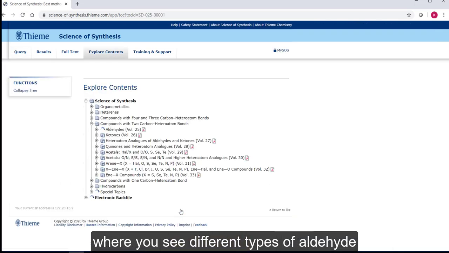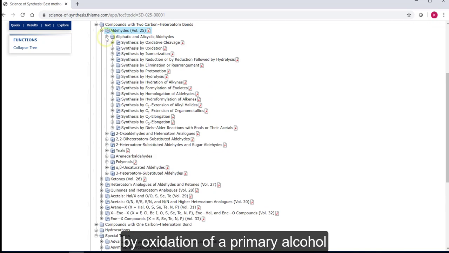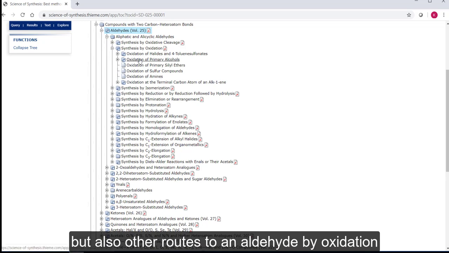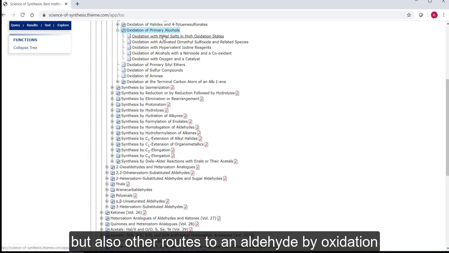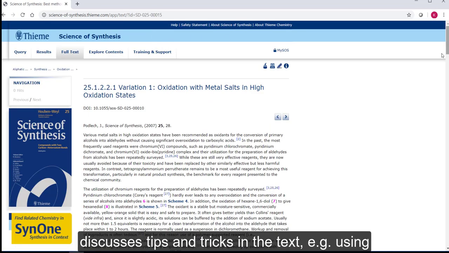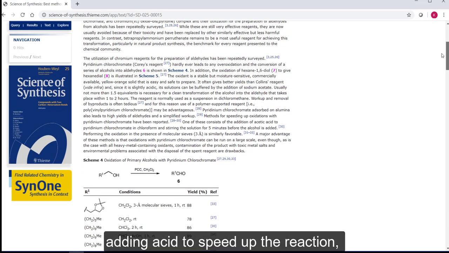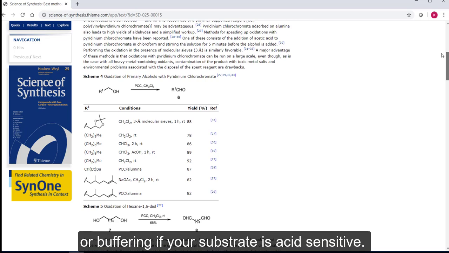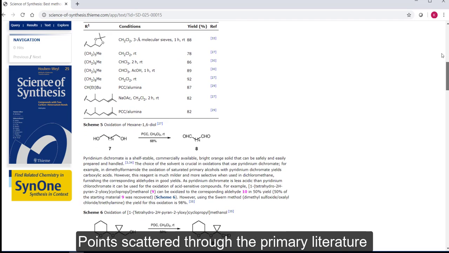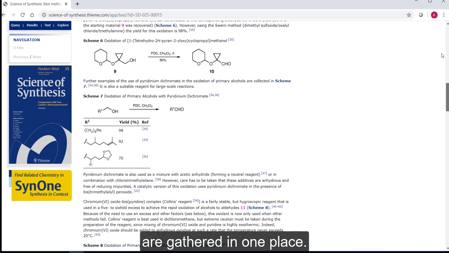Let's say we want to make an acyclic aldehyde, and let's make it by oxidation of a primary alcohol. Now we see several routes via the oxidation of primary alcohols, but also see that there are other ways to get to an aldehyde by oxidation too. Within this first method, which uses chromium reagents for the oxidation reaction, tips and tricks are discussed in the text. For example, using a polymer-supported reagent to ease purification, or the addition of acid to speed up the reaction, the need to maybe buffer the reaction if your substrate is acid sensitive. These points are scattered throughout the primary literature, but here everything is gathered in one place.